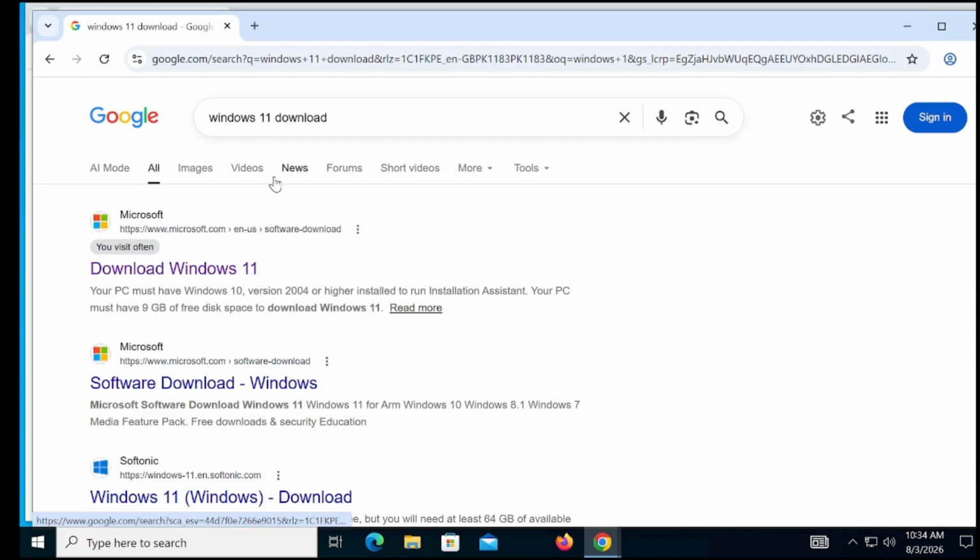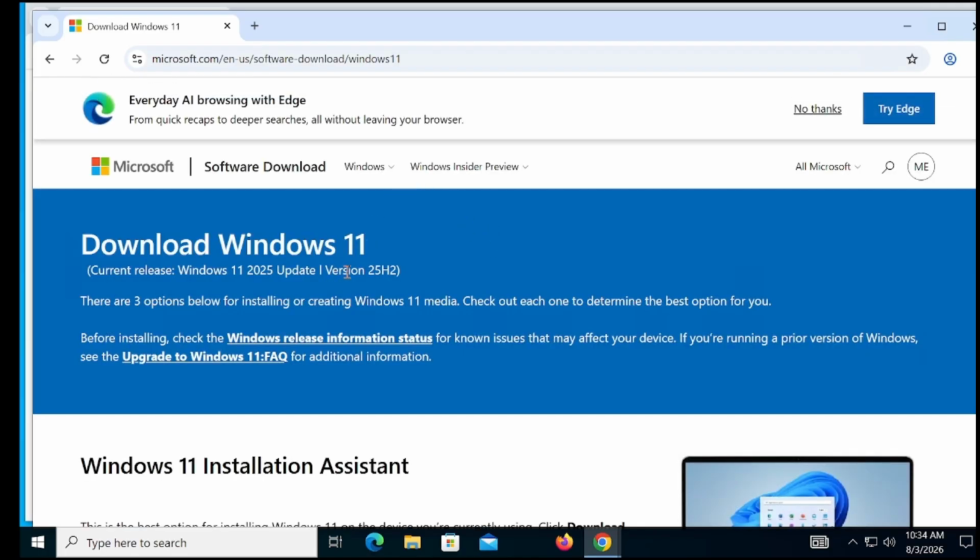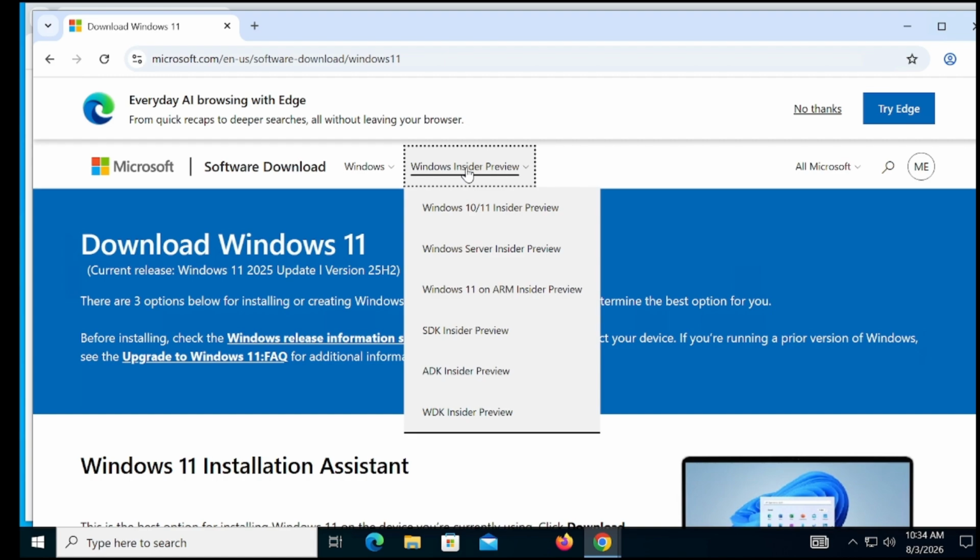First of all, I would like to inform you how you can download Windows 11. You need to click on the Windows 11 download. Inside the download, you will officially get the 25H2 version. In order to download 26H2, you need to click on the Windows Insider Preview. Once you click it, you need to click on this.